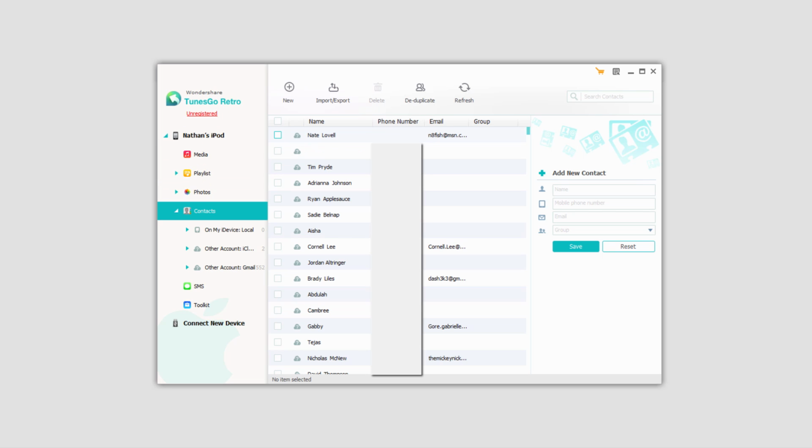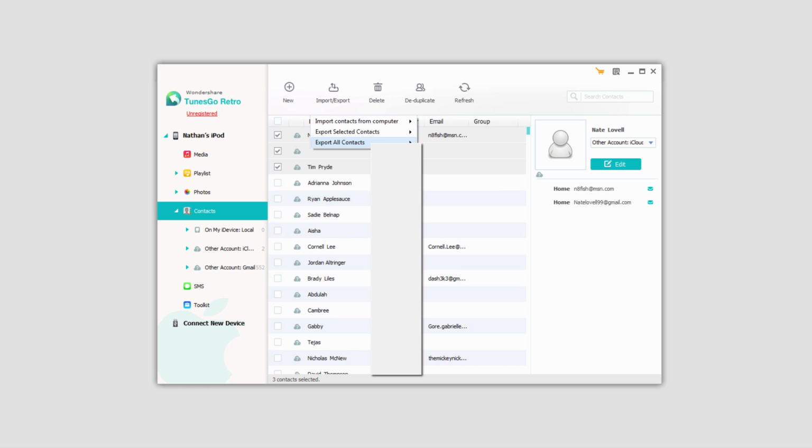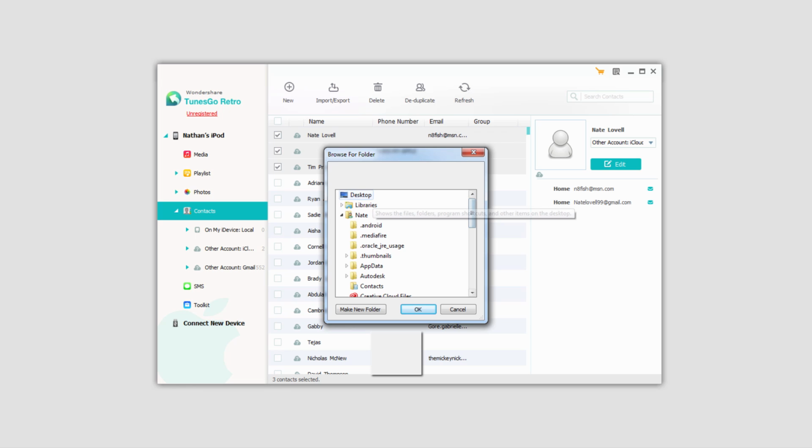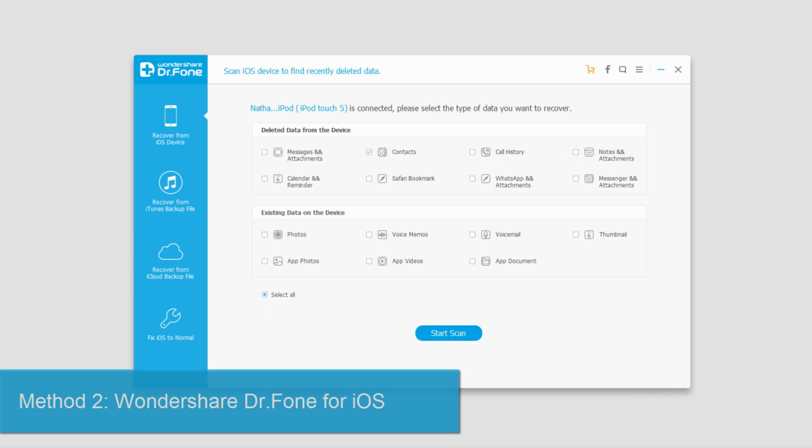So in this case, I'm just going to select a few that I want to back up, and I'll click on Import Export. And again, you can either export all of them or selected. You can either select a single vCard file or multiple vCard files. In this case, I'll do single, and then I'll select my save location and click on OK. And now that file is going to be on our desktop and we can use it as a backup for all of our contacts.